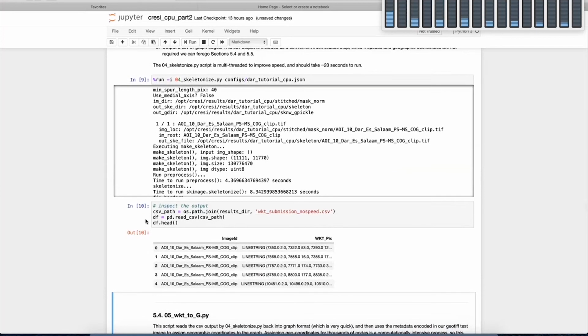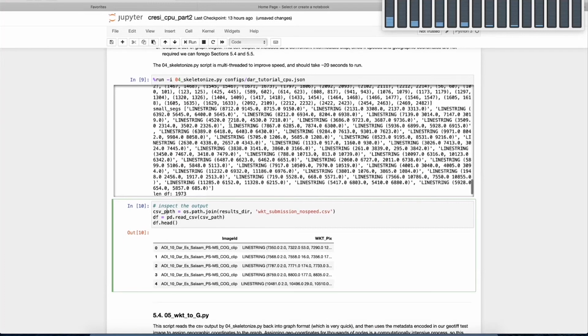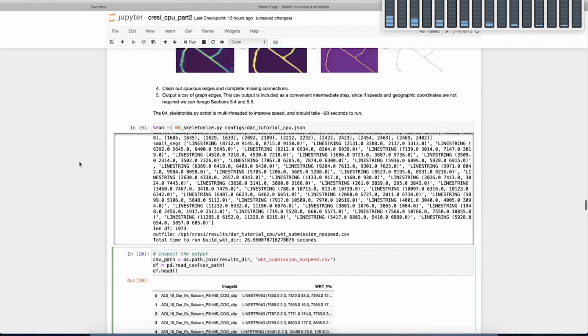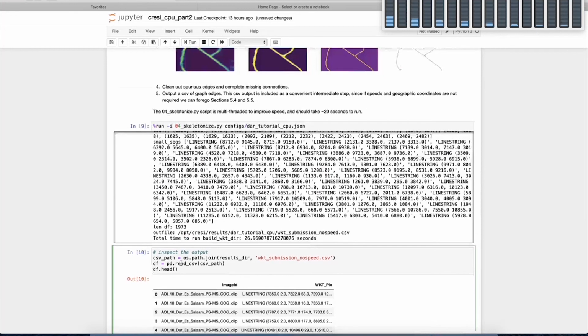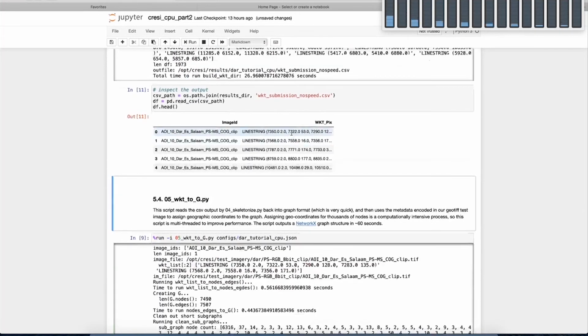Oh, I ran that twice. Well, the good thing is it's quick, and then we'll just show the output. There we go. So we just get a CSV with different line strings.